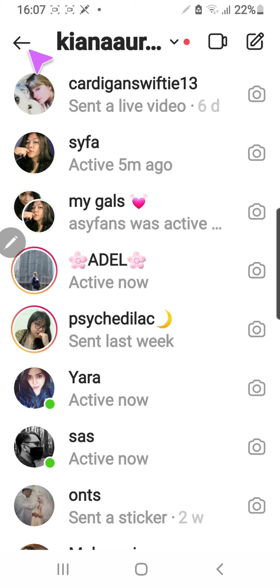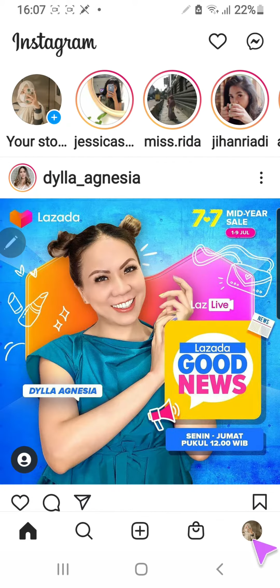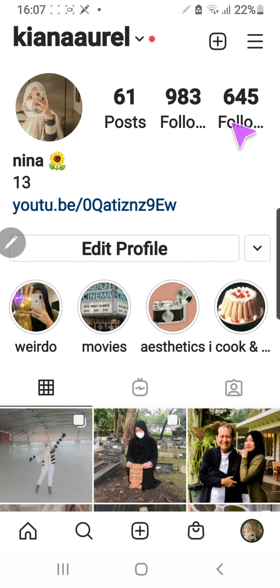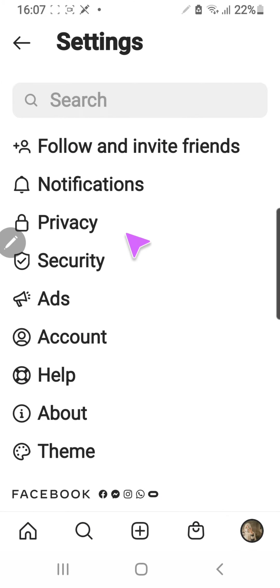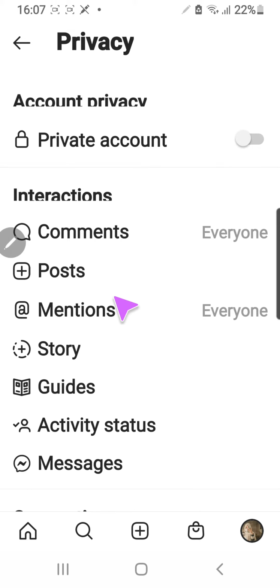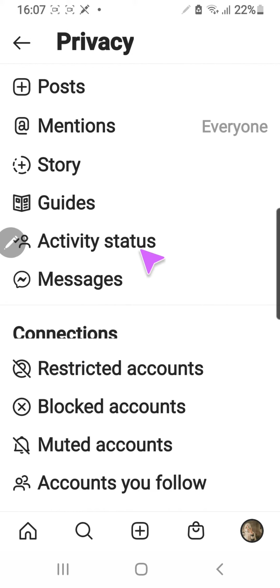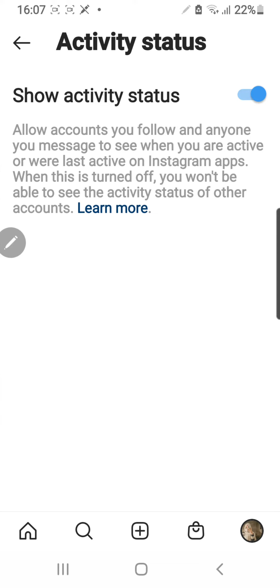And I am just going to go back, and I am going to go to my profile page, and to hide my activity I'm going to press on these three lines on the top right corner, go to the settings tab, and I am going to go to the privacy tab. And as you can see, there is an activity status tab, and currently my activity status is on, but if I turn it off, they won't be able to see my activity.